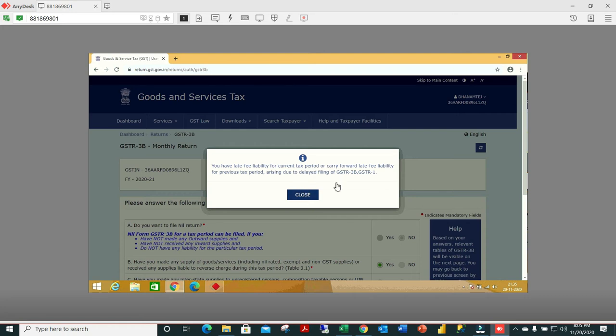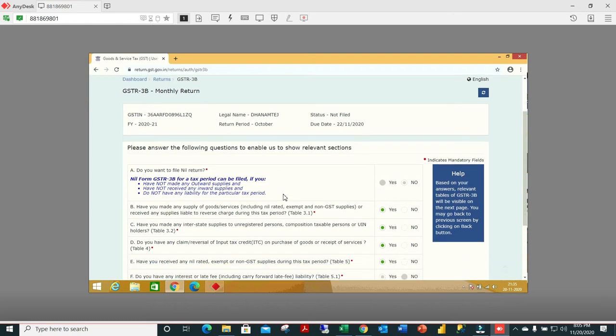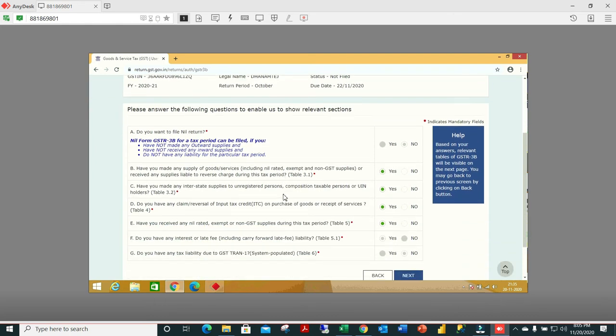Once this message comes, you just click close. Then here we need to select a few options. Since the late fee liability is there, we need to select B, C and D as no. You can go through what exactly it says and just click no. And since we have a liability, the option no is already selected automatically. We cannot change E and F.